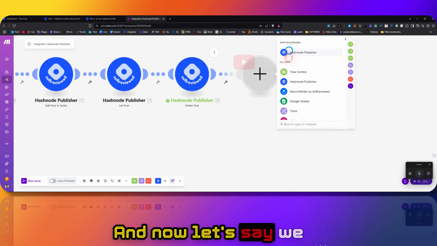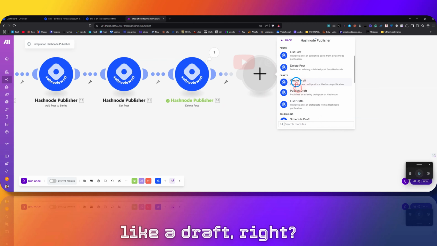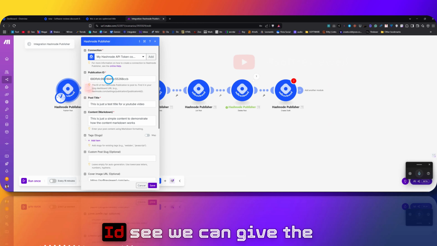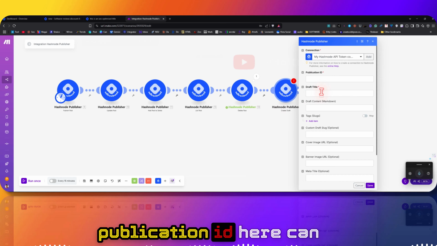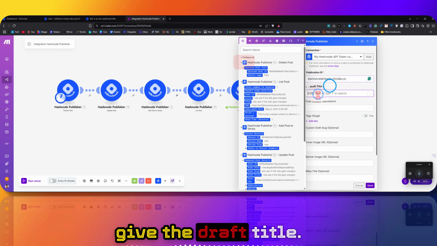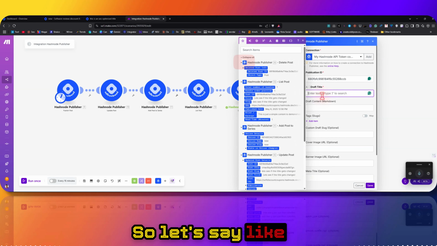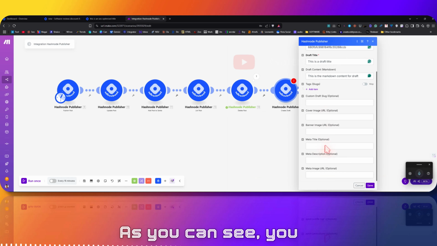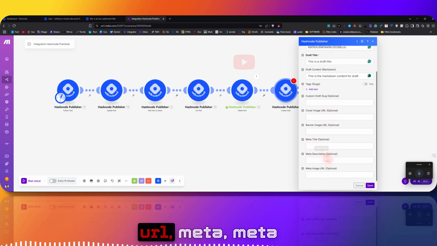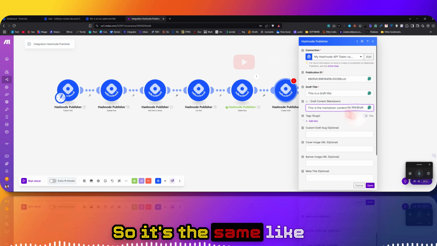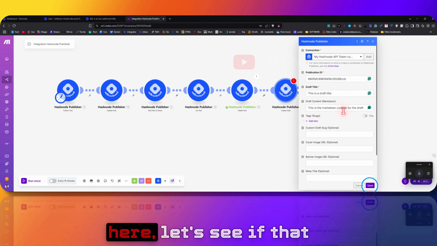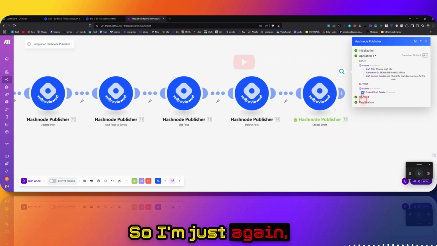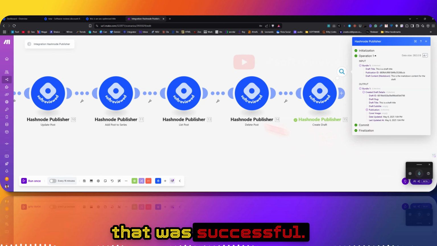And now let's create a draft. It's the same. You can create a draft. See, we can give the publication ID here, and the draft ID. So let's say this is a draft type. This is the markdown content for the draft. As you can see, you can add a banner URL, meta title, meta description, etc. It's the same as publish post, but here let's see if that can be added as a draft. I'm just running it again, and as you can see, that was successful.